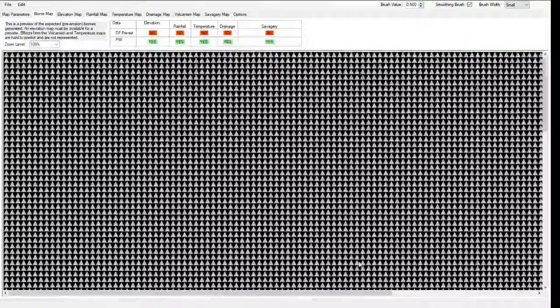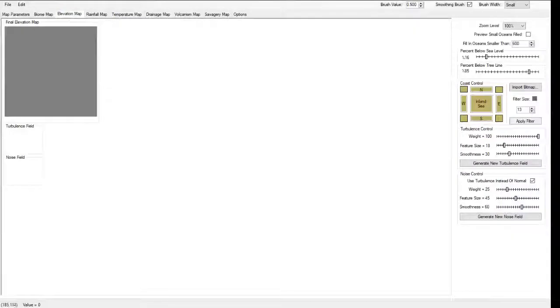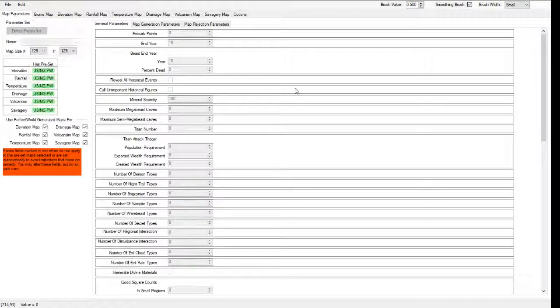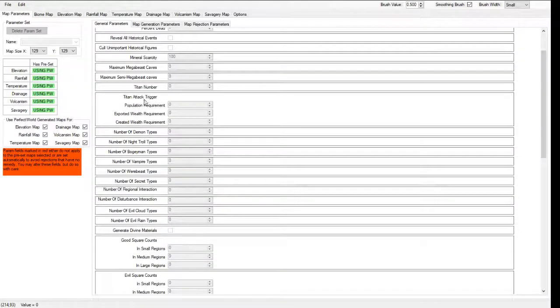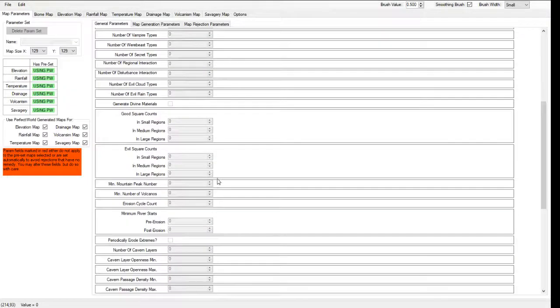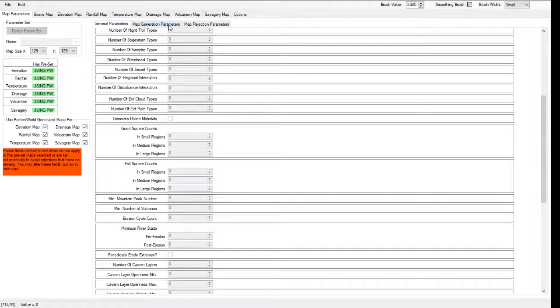So, seeing as we've got a few people here right now, do you have anything in particular you want to see, or do you want to just see me play around with this for a minute and create a map and then wait until we get over here to the map parameters, which is stuff like the end year, embark points, and mineral scarcity, and some of my favorites is altering the various different evil things like the titans and the demons, and even adding bogeymen, or boogeymen, depending on how you want to pronounce it. And then you've got all this here.